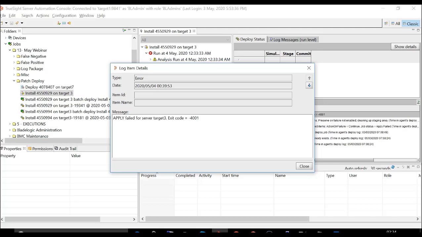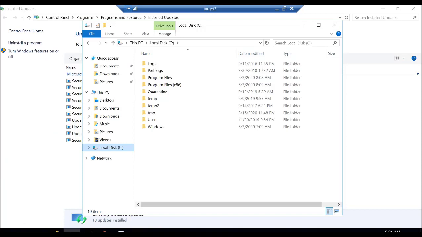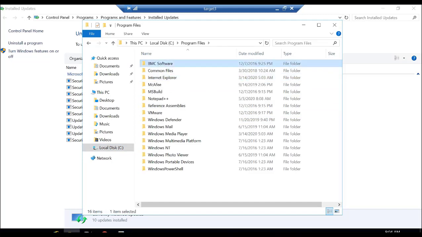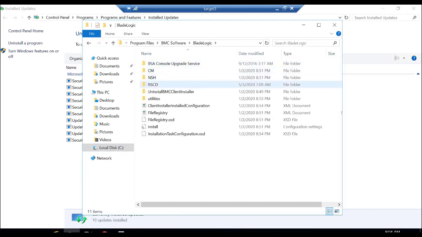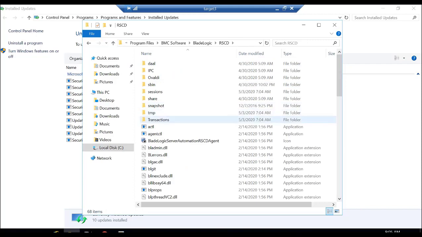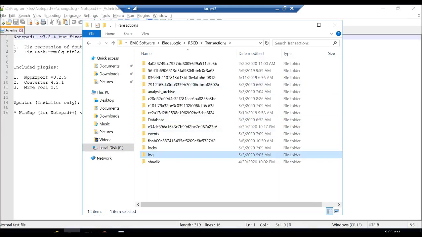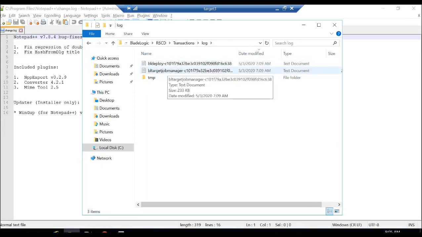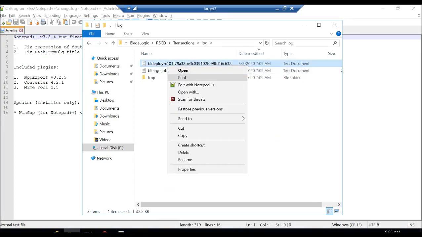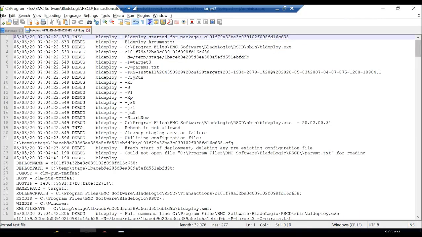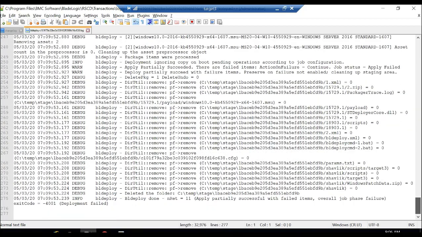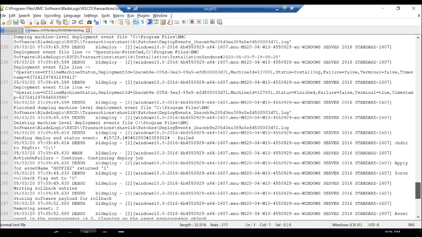So I'll just close it, and to check the BL deploy logs, I'll log into the target server. I have now logged into the target server. I'll go to my RSCD installation folder, C program files, BMC Software, BladeLogic, RSCD, Transactions, Log. I'll click on Log, BL deploy and BL target job manager. I'll click on the BL deploy, open it. I'll scroll down here, and we can see that it failed with the exit code 4001.